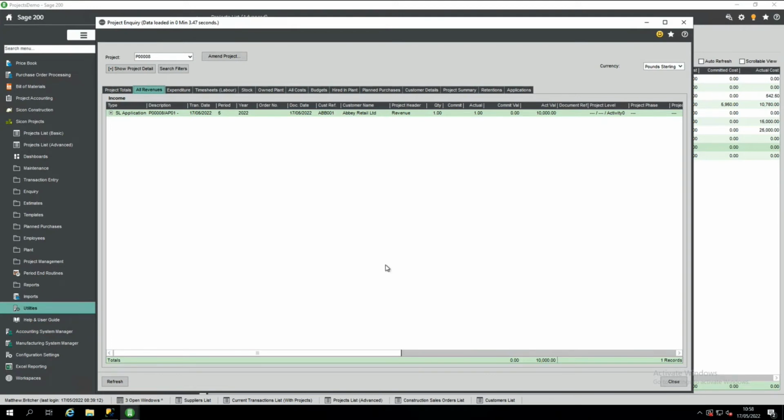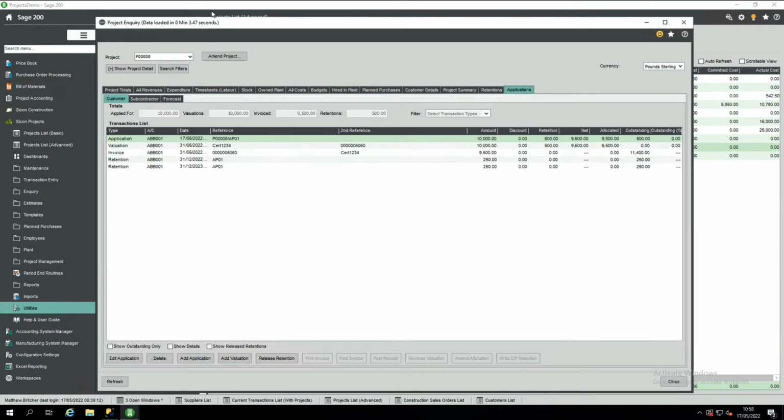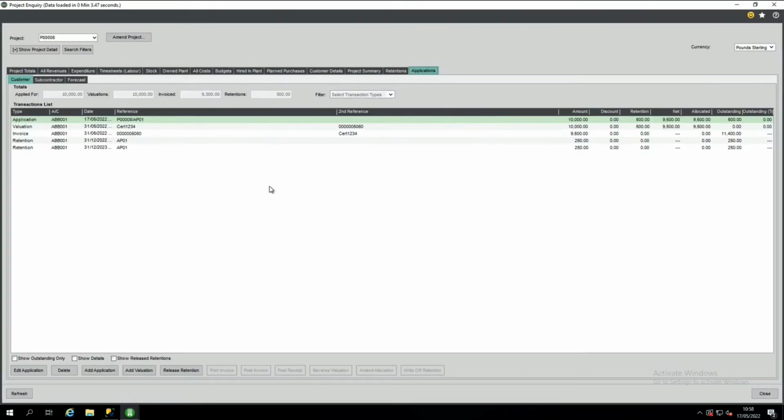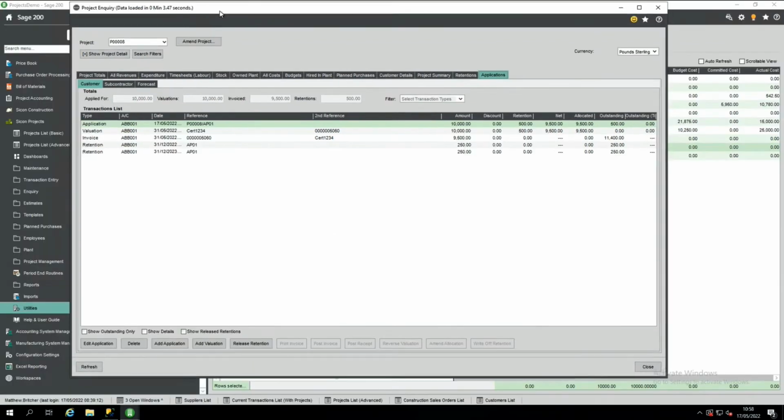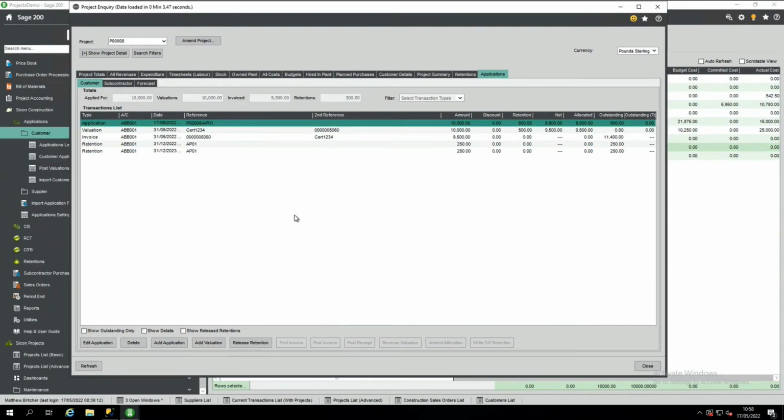Okay, so what we also have on the inquiry is our total retentions. So we have our retentions tab to see our total, but we can also run essentially the whole applications ledger from within the project as well. Okay, so again, this is really down to preference. Out of habit, I tend to load it from my construction menu, but a lot of people run that from here.